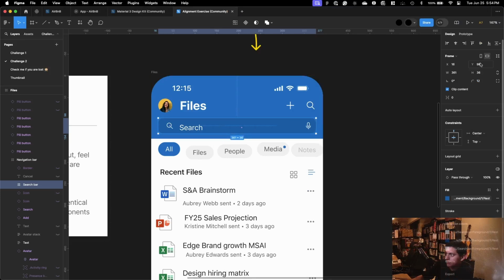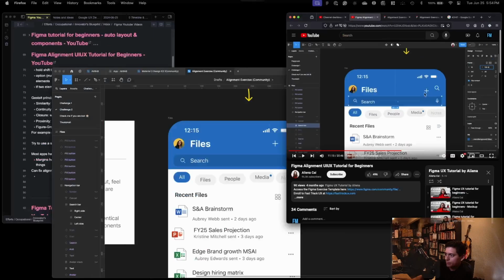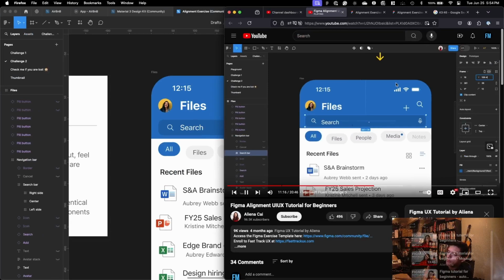So 12. We do, wait. Oh, okay. +4. There we go. This is this. Center. Boom. You don't want the search bar to be too close to the tabs underneath, because people can mistakenly tap the wrong thing.